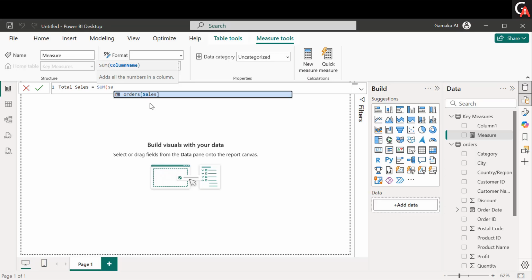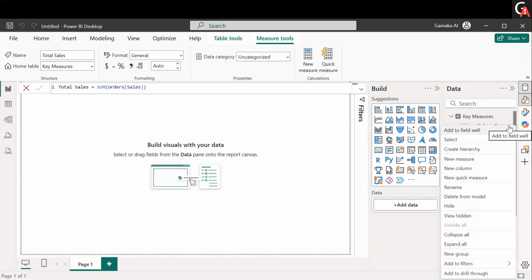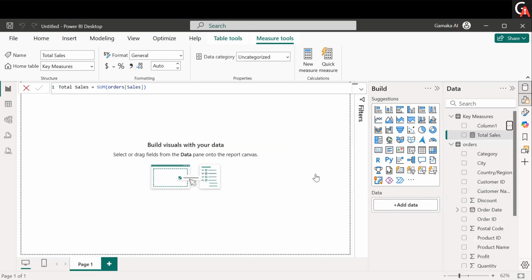It is better to choose that by pressing the Tab key on your keyboard and just close the bracket for the SUM function. Now I'm going to click on the Commit option, which is going to create this measure, and you can see in the Key Measures table this measure got created. Now I don't want this particular column, so I'm going to delete it. You just have to click on More Options and delete it from the model. Now you have this measure created called Total Sales.